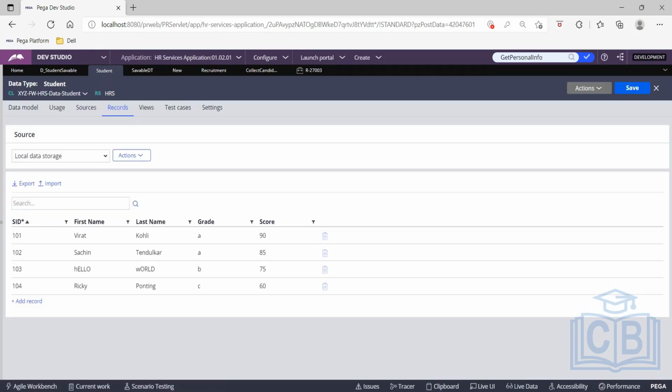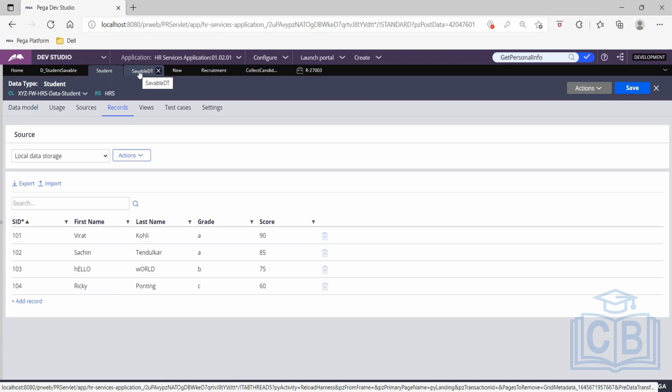So 104 is updated with the new data, the one that you have mentioned on the post-processing DT, your savable DT. The same data, I see it on the record.